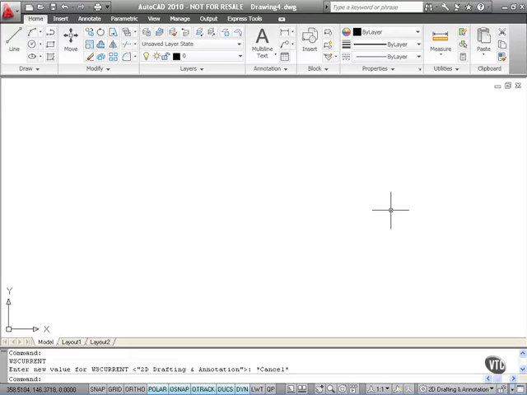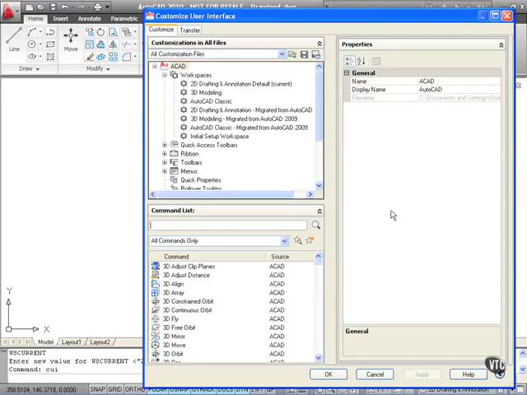So what you do, you still type CUI, and as you can see it's coming up on the dynamic input, and you press enter. And the CUI dialog box will appear, and as you can see it doesn't look very different from previous versions. However, there are some new little features that will make your life easier.